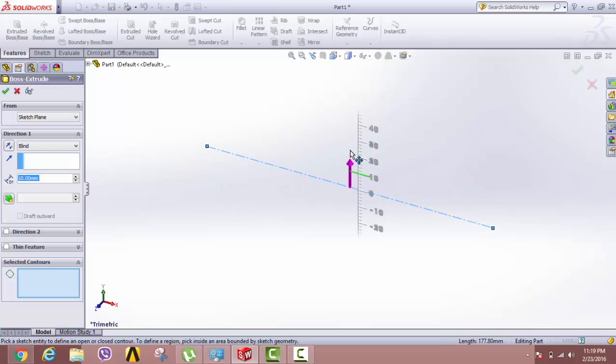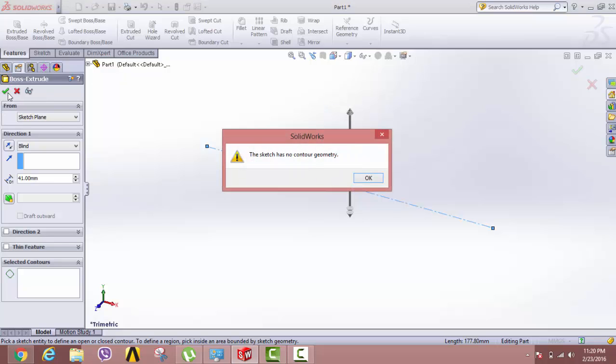Now I've given some height to it, and okay, now I'm getting a kind of error here. The sketch has no contour geometry, meaning it does not have any kind of closed path. Initially, a continuous line was considered as a continuous path, but the discontinuous line was considered as an open loop, so it is not being extruded here.